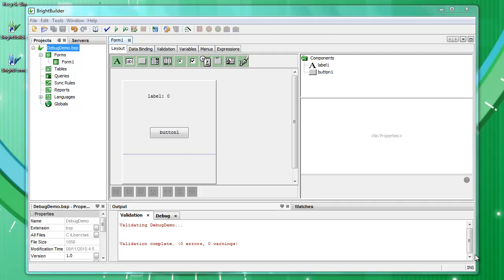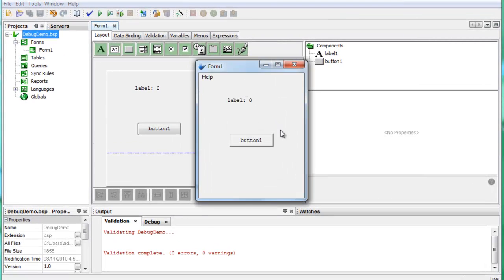Using BrightBuilder, it's possible to debug our application. So this video will demonstrate that feature. What I have here is a simple application that can run and click on a button on a simple form, and as you can see, as I'm clicking there on the simple form, it's incrementing a counter on the label there.